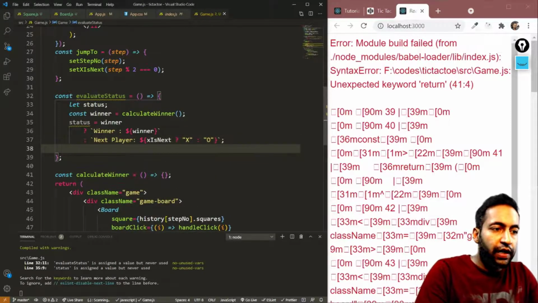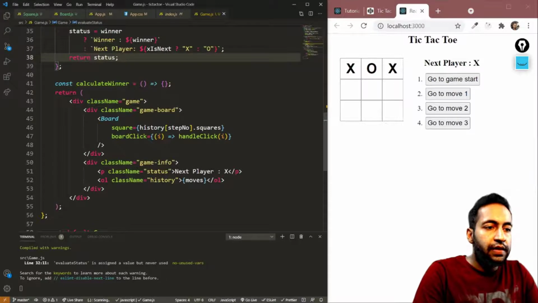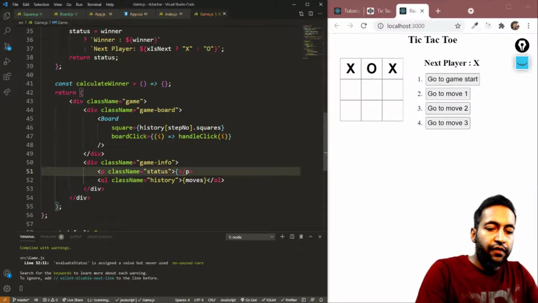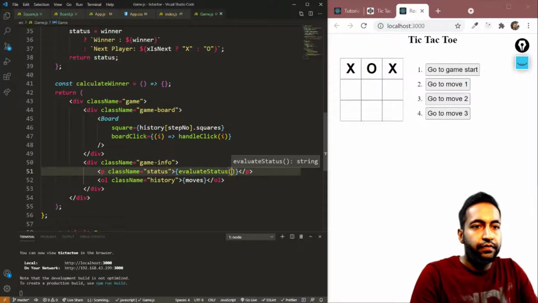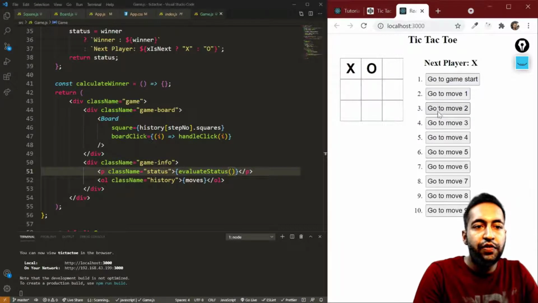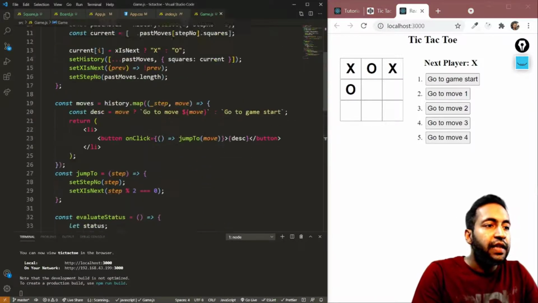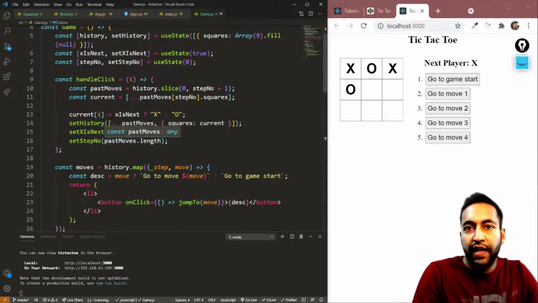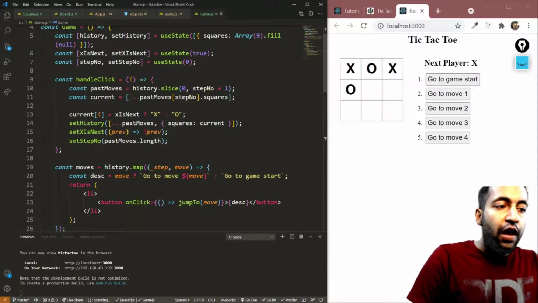And here what we can do is return status. So we'll say return status like this, and in here instead of this dummy text we're going to delete this, and we will write evaluateStatus here. Okay, now you can see that if we click here, our next player changes. We can see that we have our history in place, so you can go back in time and check whose move that was. Okay, and if we click anywhere here in between, you can see that the moves disappear and the next move appears. And that's why I was telling you that you need to set the step number as pastMoves.length, not history.length, and you can just change to history.length and see what error it gives, and you will automatically understand why we need to do pastMoves.length here.